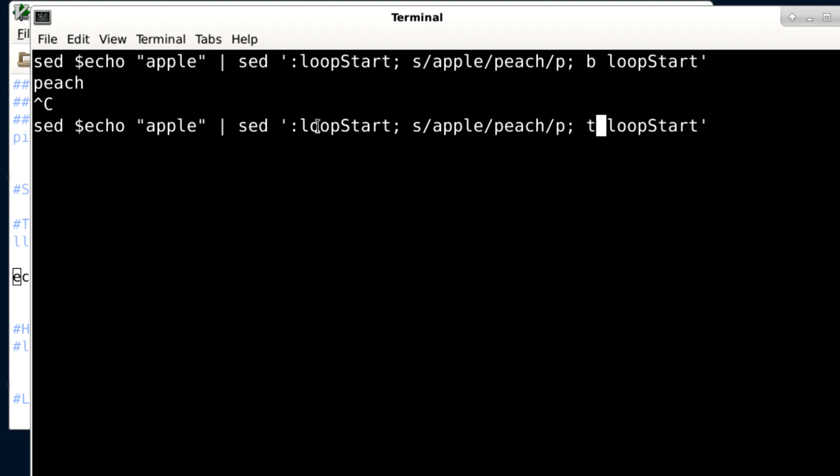So it will loop here, and now the pattern space has peach, and the apple to peach substitution will not happen, because it is apple to peach and we have peach already in the pattern space. So this will be unsuccessful. If it is unsuccessful, no branching will happen, so it will not loop back but will simply terminate till the end. So basically only one time the apple to peach substitution will happen. Let's check.